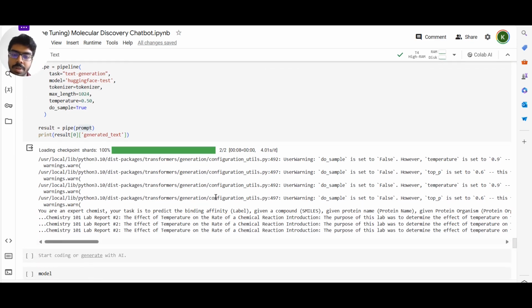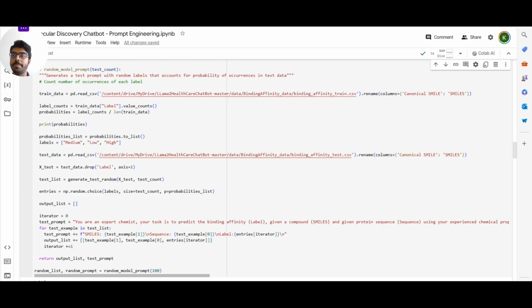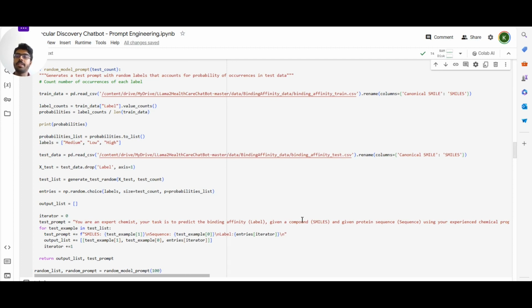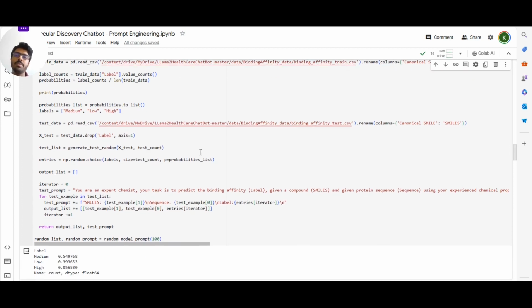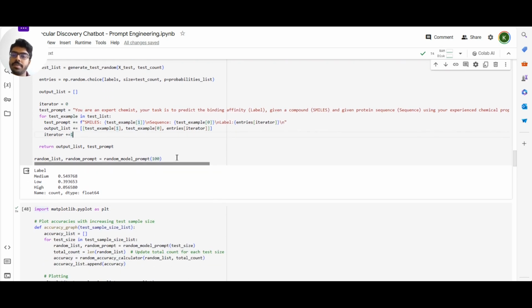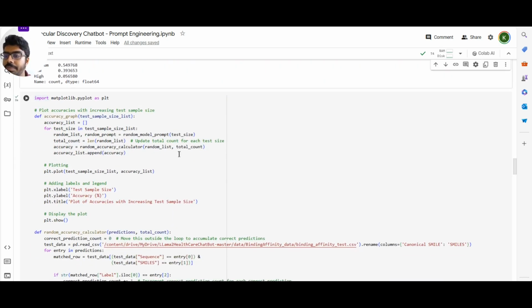As you can see, the output of the fine-tuned model for the given prompt is this. Prompt engineering is the process of performing binding affinity label prediction given a small sequence and a protein sequence. To benchmark our large language model, I created a random model that would randomly generate medium, low, and high labels based on the frequency of the input data. And the accuracy of the predictions happened to be around 42 to 48% for multiple cycles of the data.